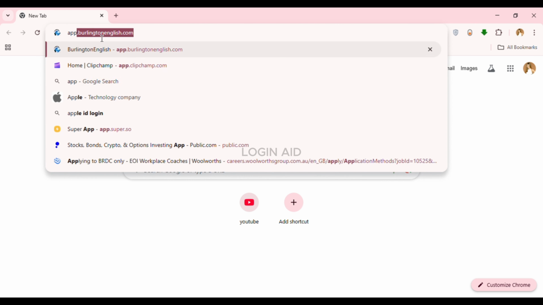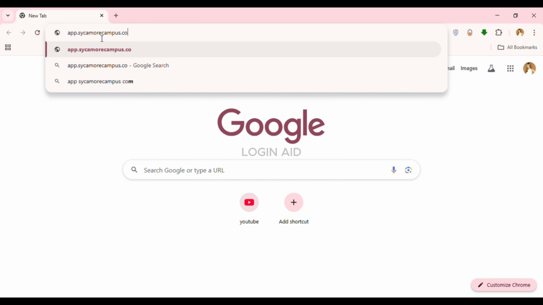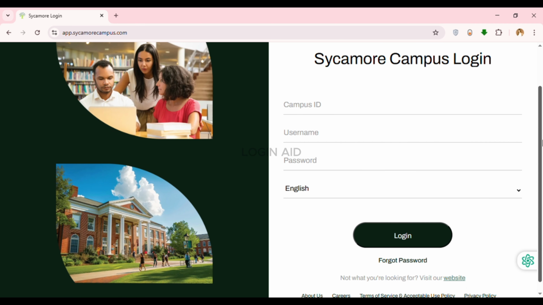Now type in app.sycamorecampus.com, press enter. Now you can see over here you'll be led to the login interface of Sycamore Campus. From here you'll be able to log in to your account.